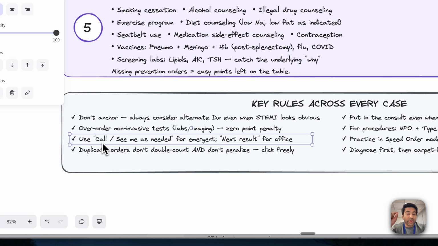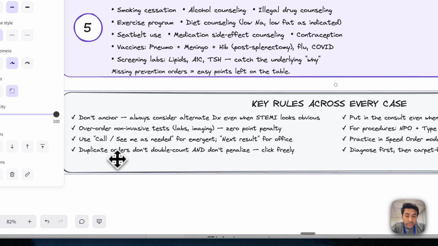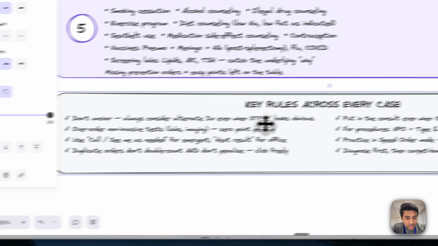Oftentimes using the correct timing feature in the clock is really important, because it allows you to get through the case as quickly as possible. It minimizes clicks. You obviously don't want to duplicate orders, but the system doesn't allow you to duplicate orders, so just click freely. If you don't remember whether you put something in, just click it and move on. It's way more important to go quickly than anything else.